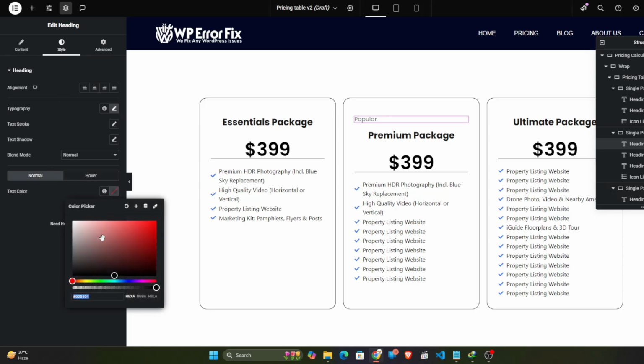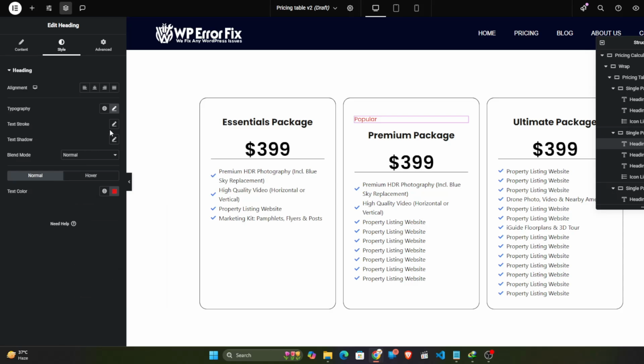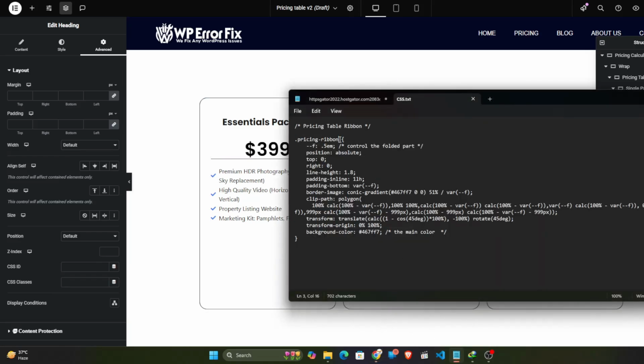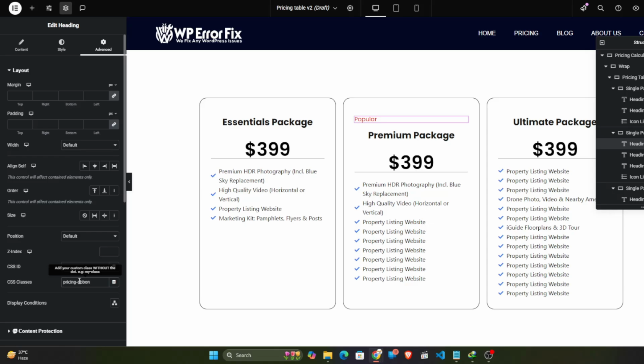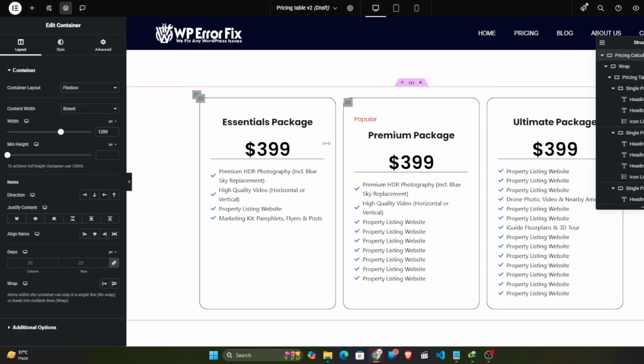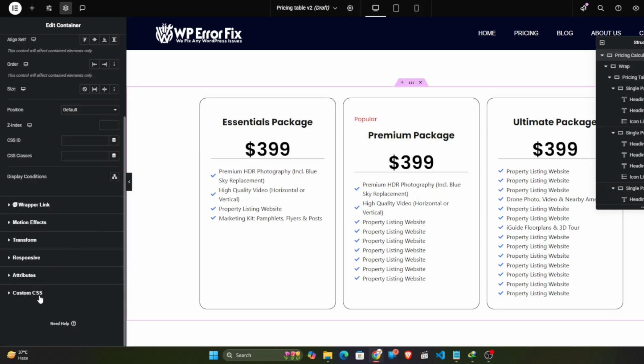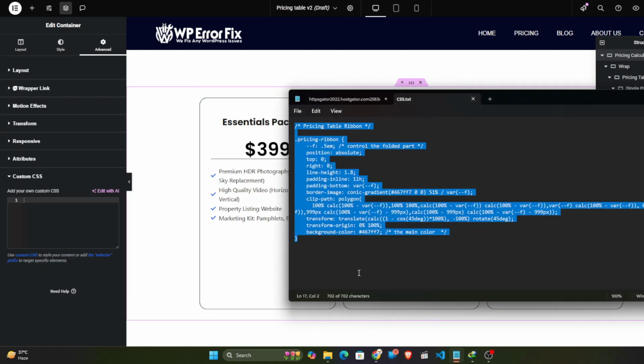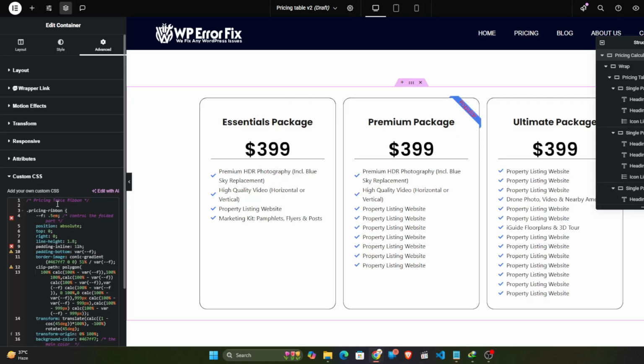Now change the color. Okay, let's change the color later. First of all, let's change the color to red, and then we have to add CSS here. I have the CSS for that, pricing ribbon. Let's add it here as a class. Now we are going to add the custom CSS here. Let's copy all of this and apply here.